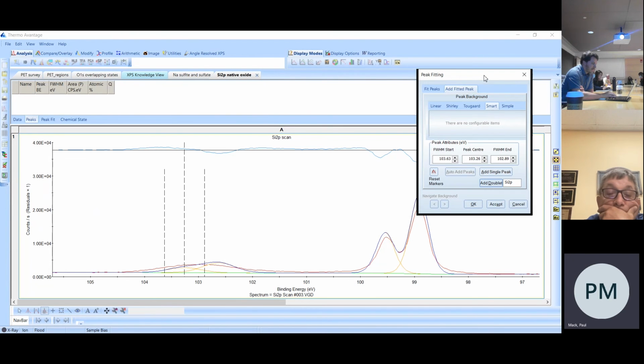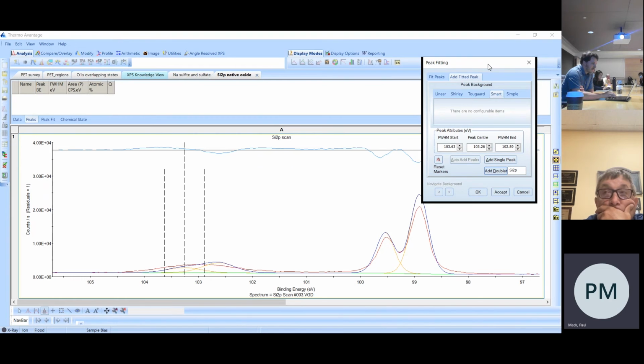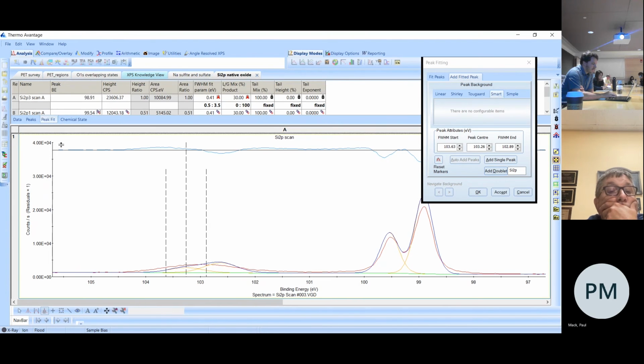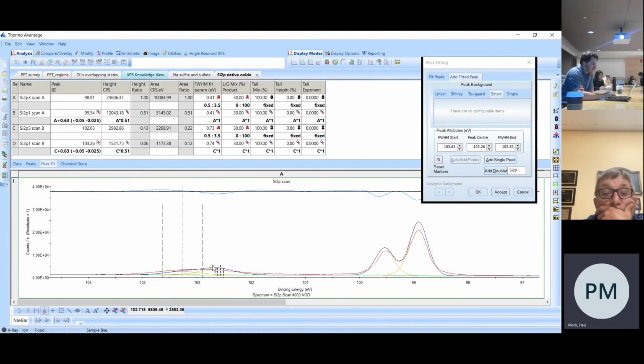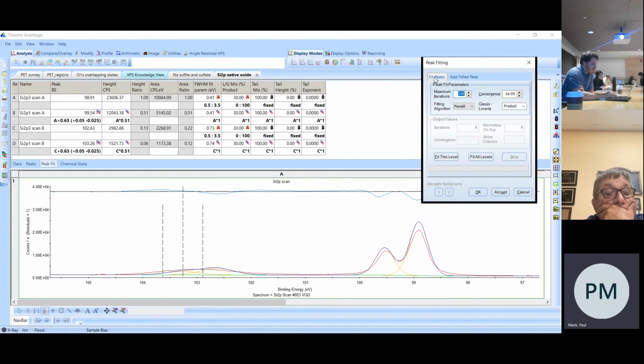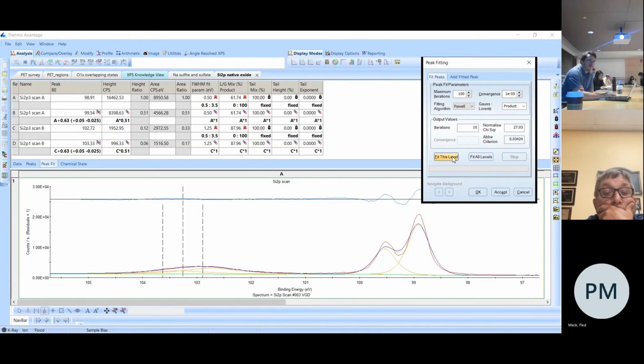Now, in this case, it would be silly to make the widths the same, because we can see quite clearly just by eye that the peak shape and width on the right-hand side is completely different to the peak shape and width on the left-hand side. So we've added a doublet on the right and a doublet on the left. Going to fit peaks, fit this level. And what we see here is the broad peak on the left looks okay, but on the right-hand side, it's a very bad fit.